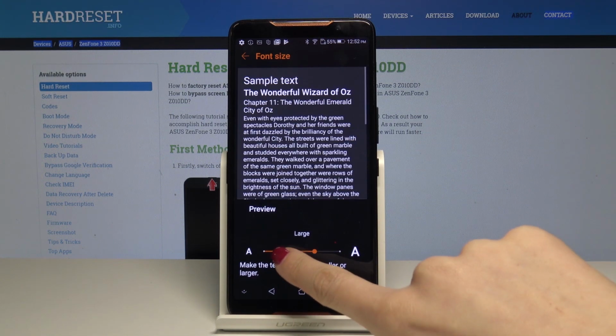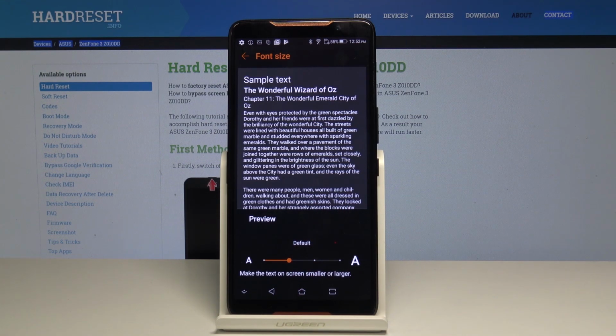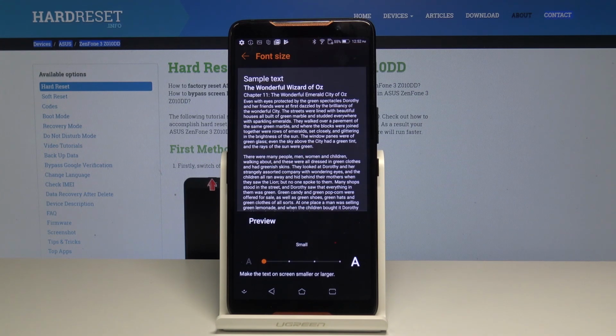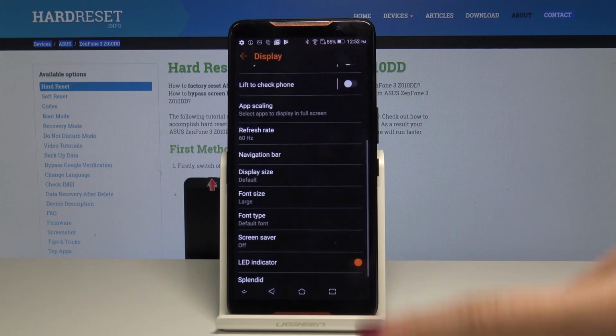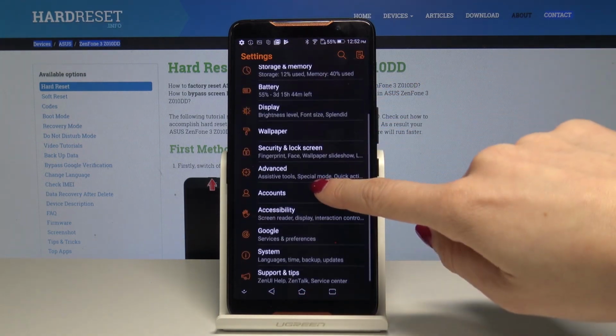So you can have large, largest, default one, so the one that you have once you bought this phone, and the smallest one. So very, very small. So let me pick, for example, large, and let's go back. And as you can see, everything is displayed in this large font.